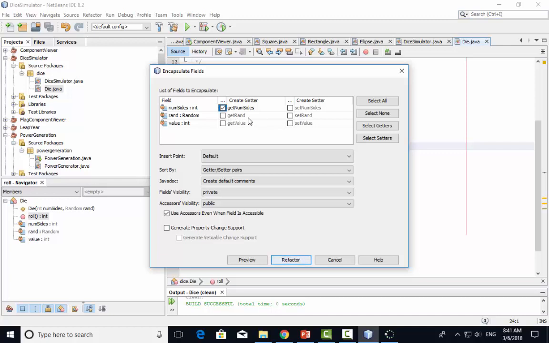Do we need to get the random number generator or set it? The answer is probably not, since it's available from the outside of the class. Do we need to be able to get the value? Yeah. Do we need to be able to set the value? Well, we already can set the value. We just roll the dice, right?